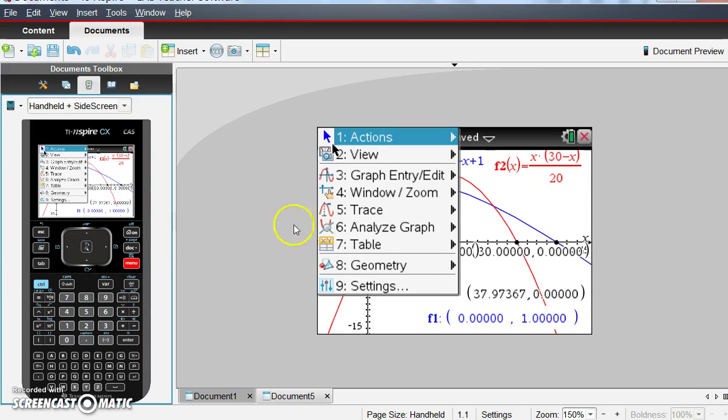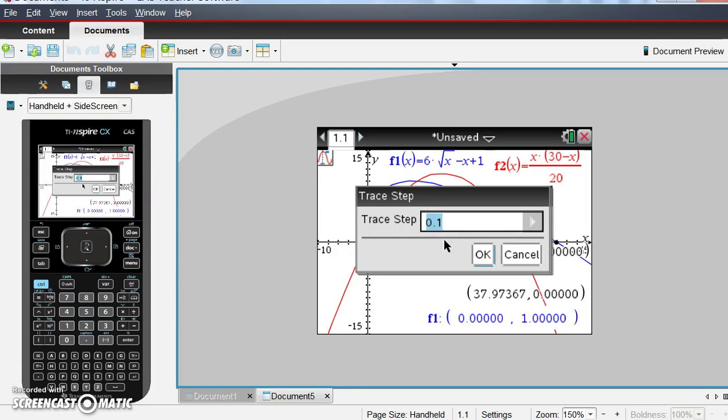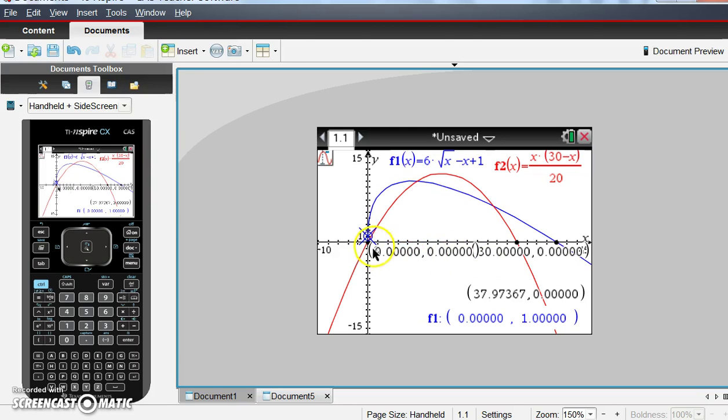Go back to menu, trace, and this time trace step. Here we can lock in whatever number we like, and we'll take 0.5. That means that the x values will now increment or decrease in size by 0.5. So again, with the blue one, use the right arrow key. You can see the x values at the bottom of the screen there changing by 0.5 as we move right. And that's the impact of setting the trace step.